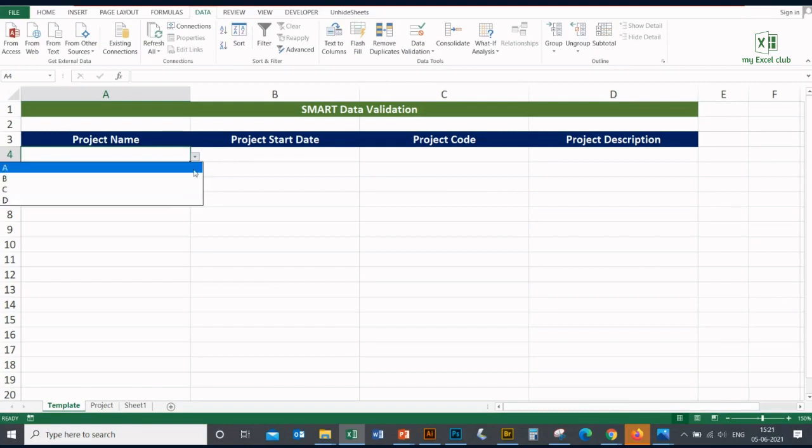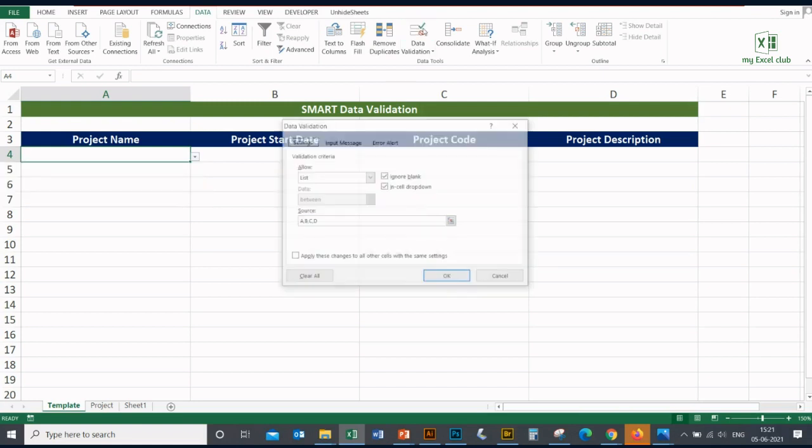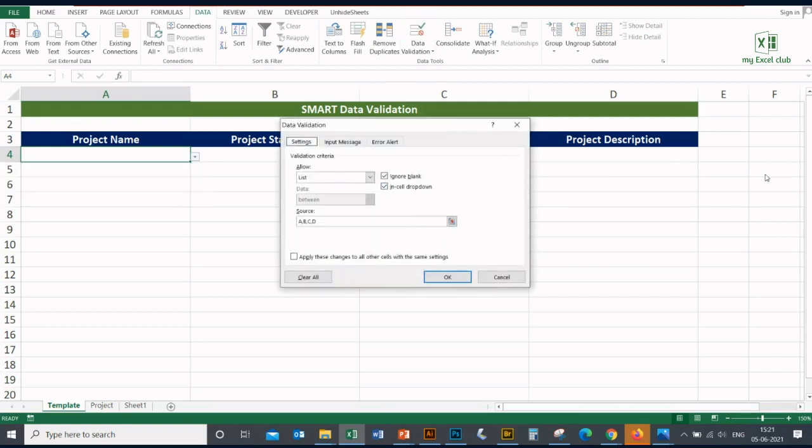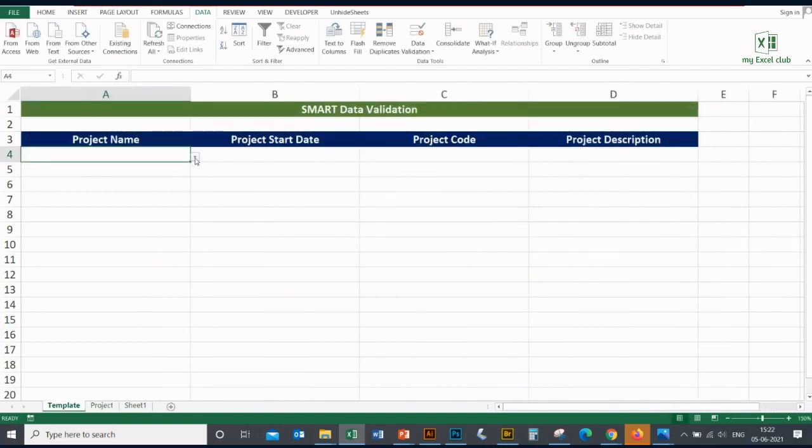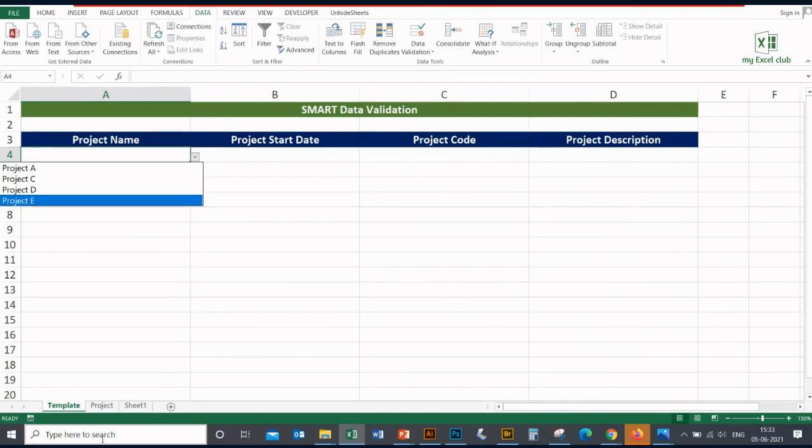But if this list is dynamic, then the best option is to create a list somewhere in the Excel and then give a cell range here. For example, I already have a list here and I am giving these cell references and click on OK. Now you can see that in the drop-down list you have the options available that you already have in your list. Now my project list is dynamic.